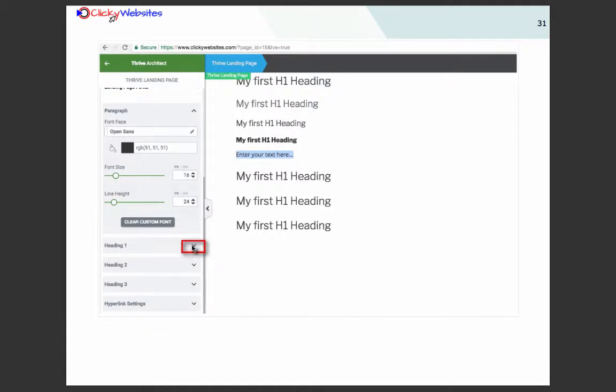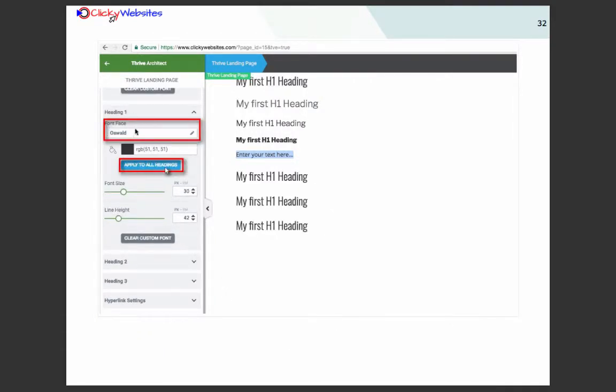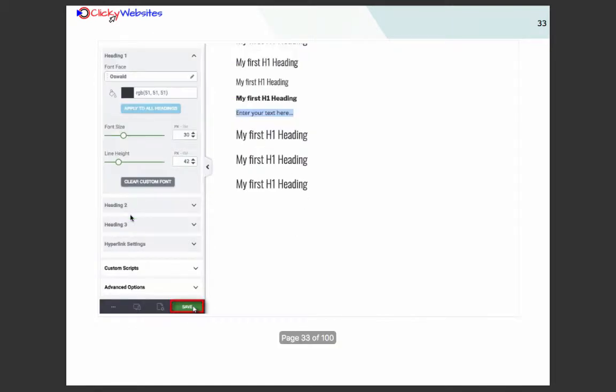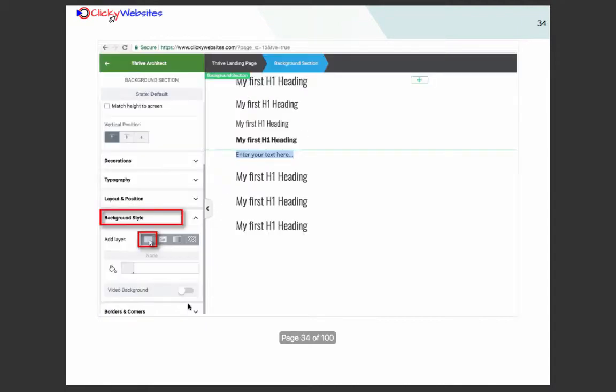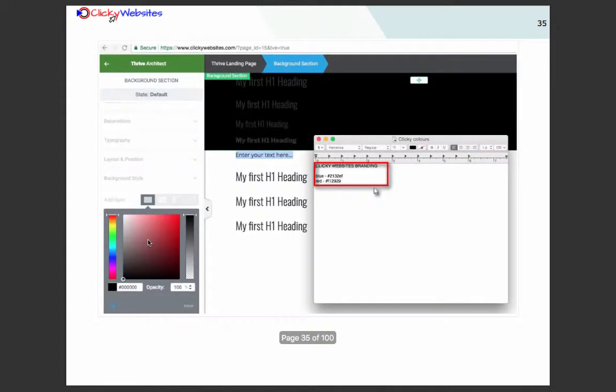And then you go into heading 1 and you can choose Oswald and apply to all headings, and you can change the font size by dragging this. And once you've chosen all your different fonts, you can just click on Save. Then you want to click on Background Style and the first option, which is Add a Layer.